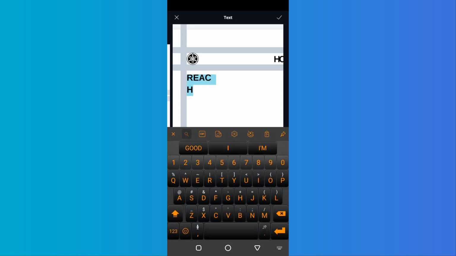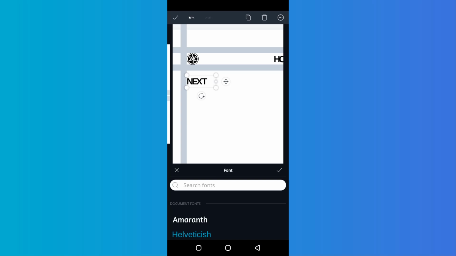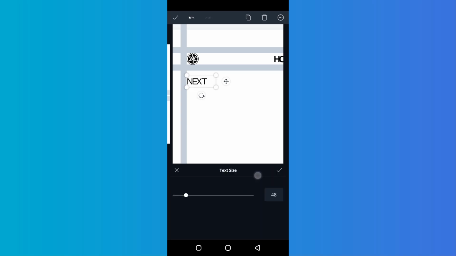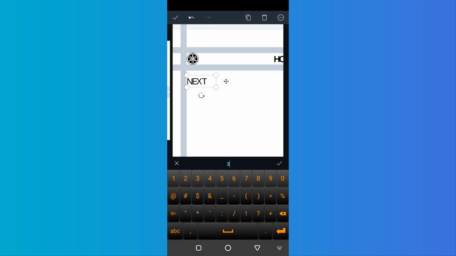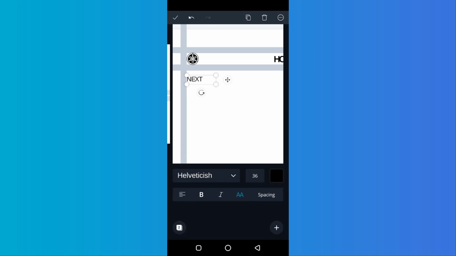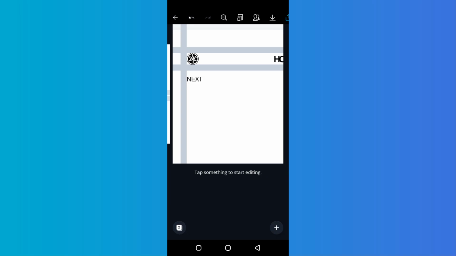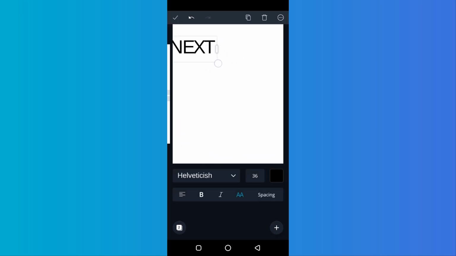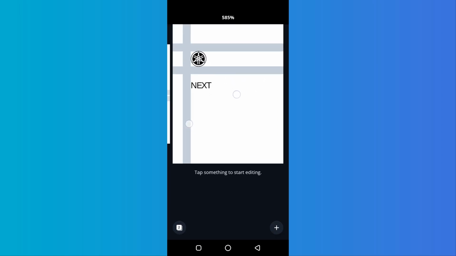So what I'm going to do is call this Next, and then I'm going to change the font to this. It's not going to be bold. Then size is going to be 36. Okay, so this is okay. We can still increase it and just reduce this. So it's perfect.